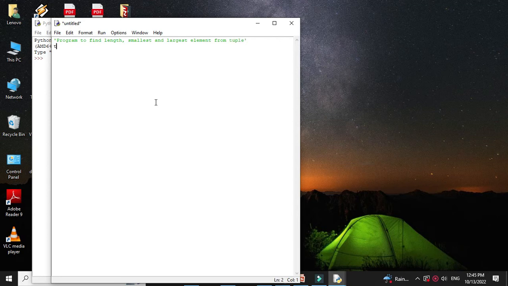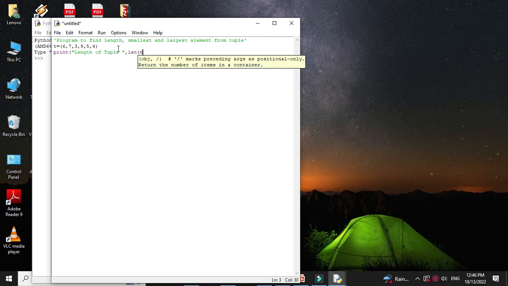First we will define the tuple and we will add elements in it. To find the length of a tuple, we will use the length function from the tuple. So in the print statement we will call the length function. So print length of tuple, length of t. Then we will use the min function to find the smallest element from the tuple.